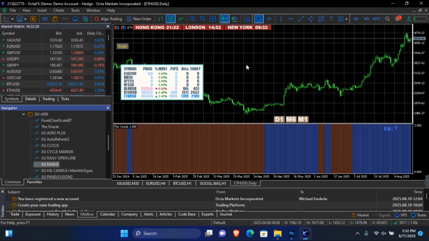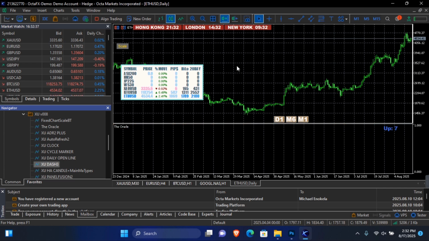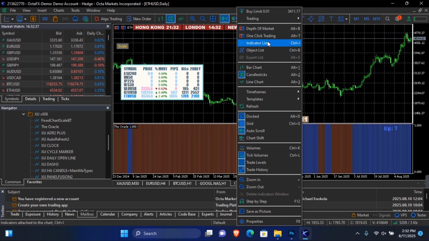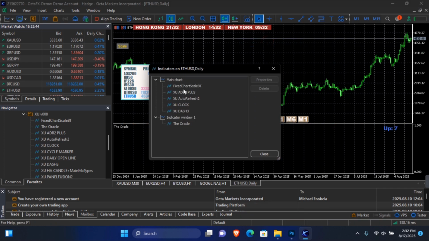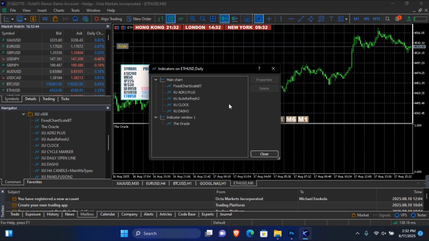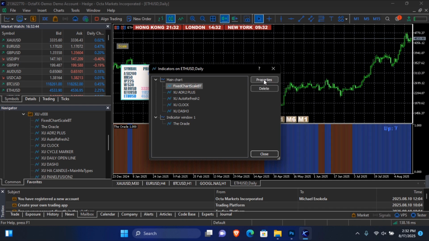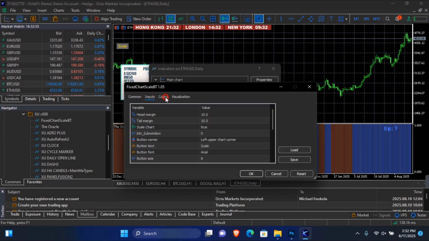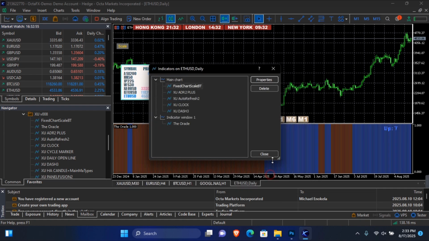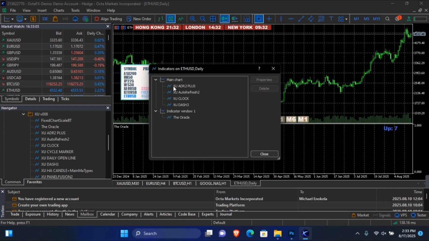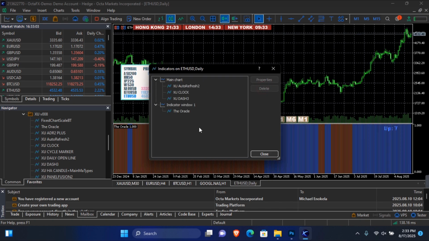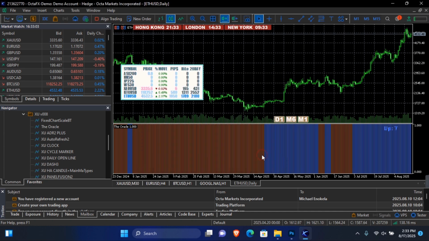Once you're done adding the indicators, it's quite easy to manage. Anytime you want to remove or manage any indicator, you can right click on your chart, and in the chart section here, you're going to see Indicators List. Click on this and you'll be able to see any indicator you've added to your charts. You can click on it and manage its properties from this section, which includes the Common, Inputs, Colors, and Visualization as from the start. Or you can click on Delete to delete an indicator. And this will delete any indicator you've added to your chart. Once you're done, click on Close.